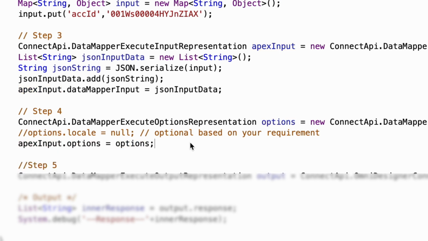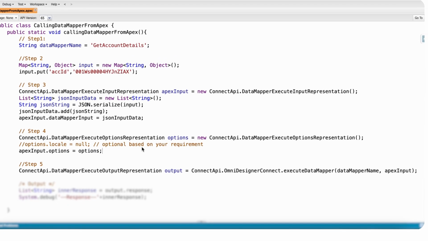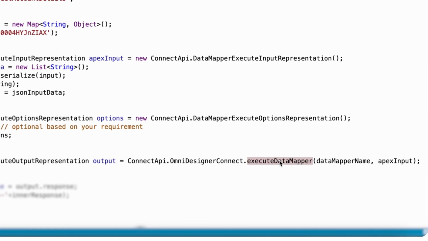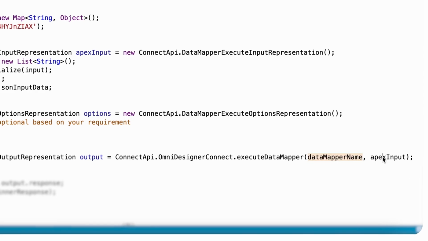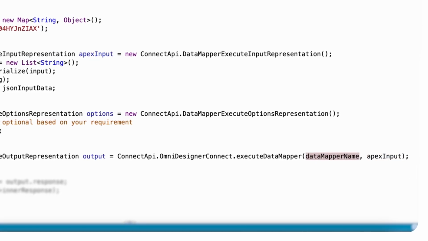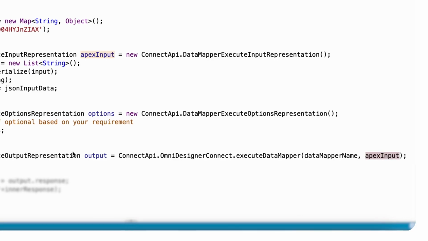Now at the last step, we need to execute the data mapper. To execute the data mapper, Connect API gives methods like OmniDesignerConnect, and there is a method executeDataMapper. This method takes two arguments. One is the data mapper name, the other is the Apex input. The data mapper name, which we made a variable in step 1, and the Apex input, which we made in step 3. It will return the output.